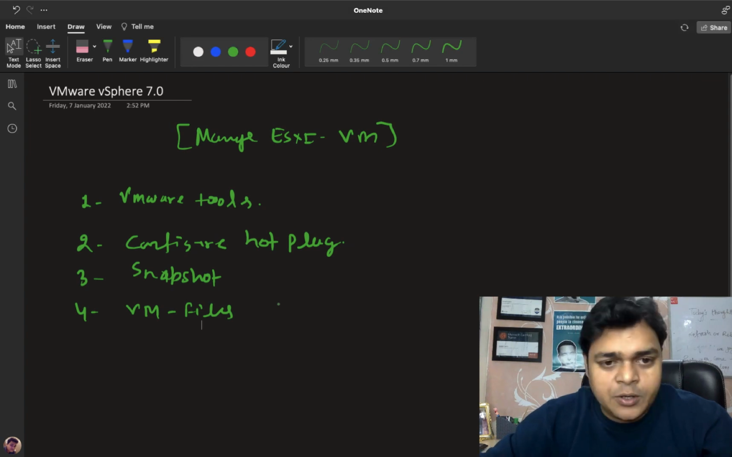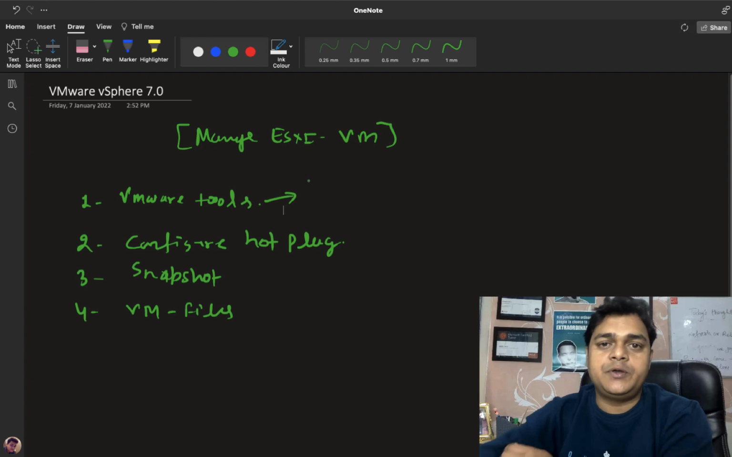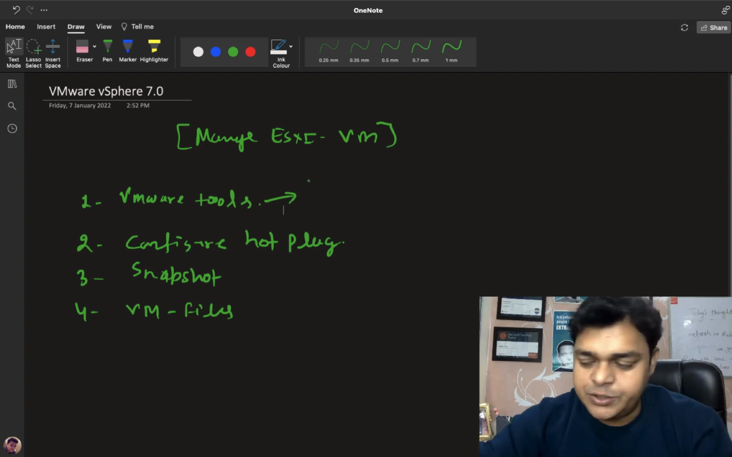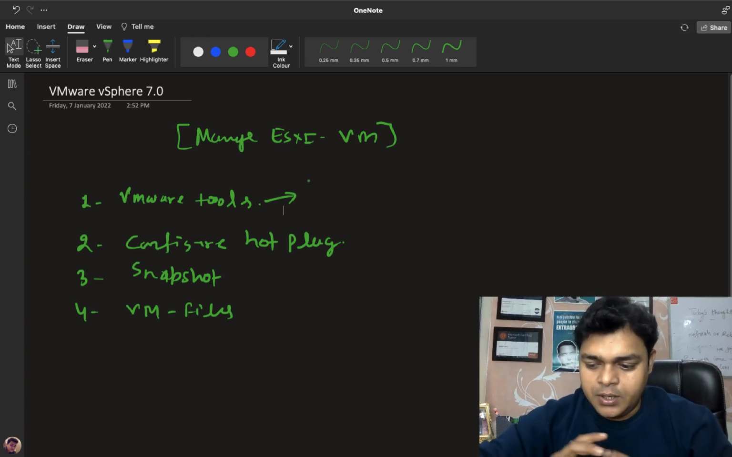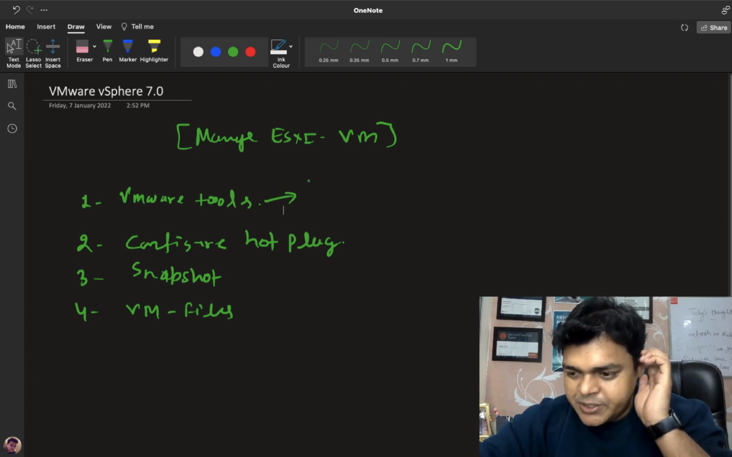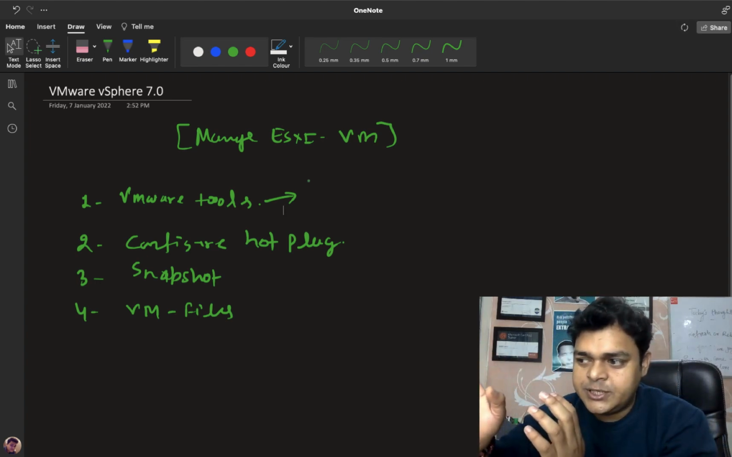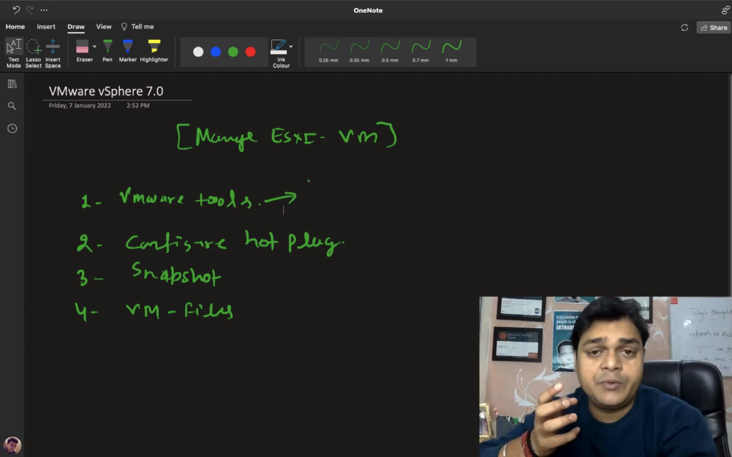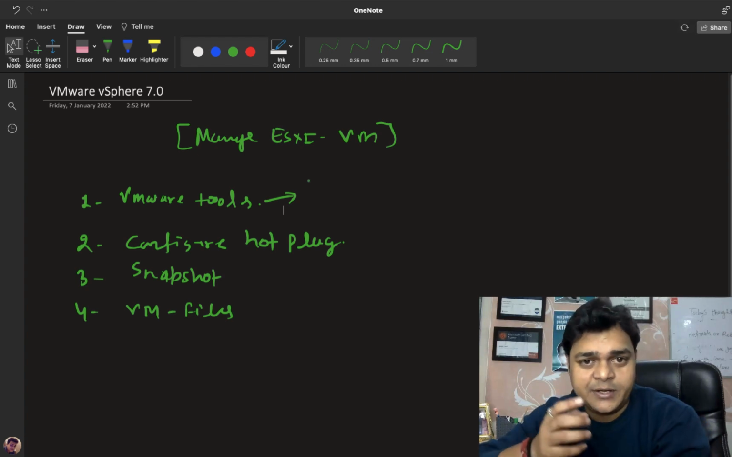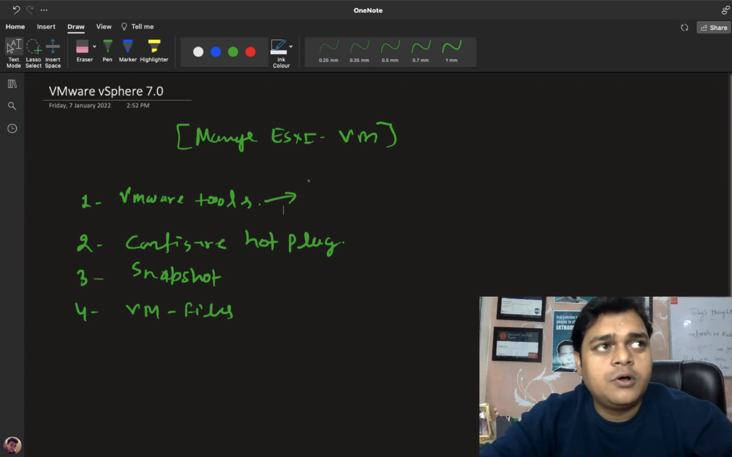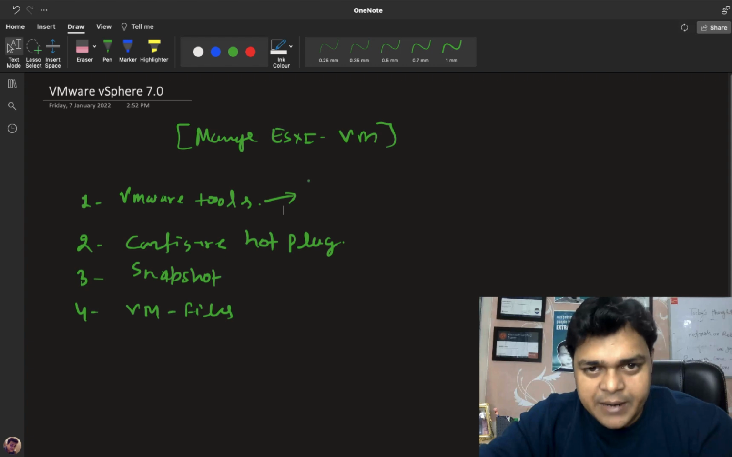Let's try to understand the use of VMware tool, meaning why we need to install VMware tool on our ESXi virtual machine. So try to understand it. Basically, you know that whenever we purchase or assemble a computer, whenever we purchase a new laptop or assemble a new desktop, we need to install a few drivers, right?